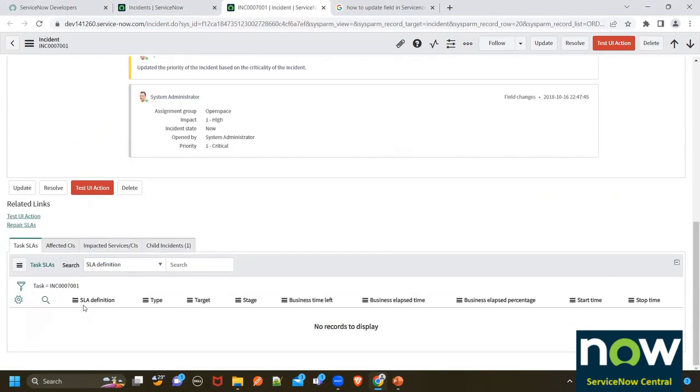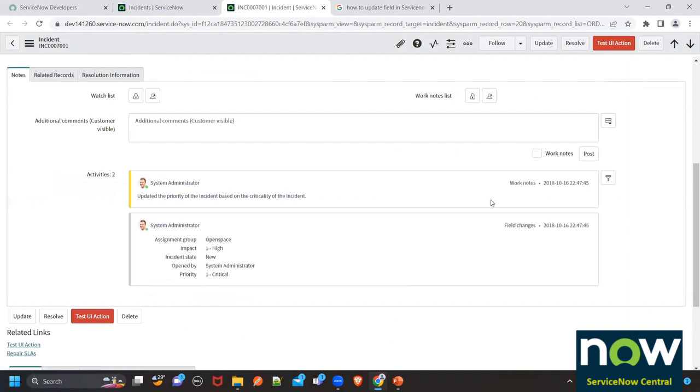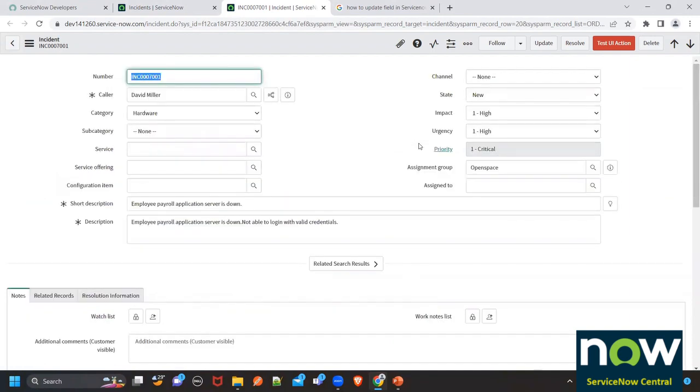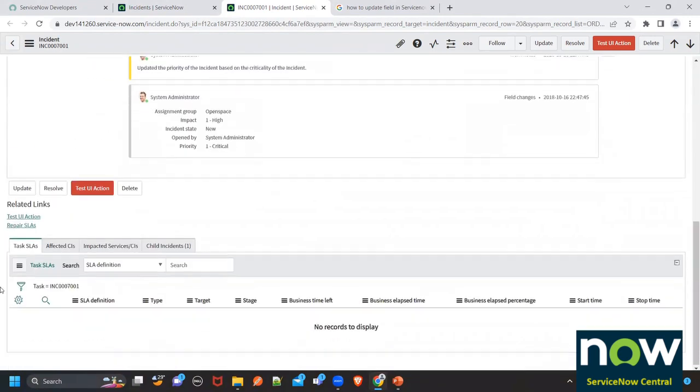I believe this is an out of the box instance, so they have not set up anything for an already P1 incident, but we can configure SLAs. That part we will cover a little later. But SLAs work in the background.